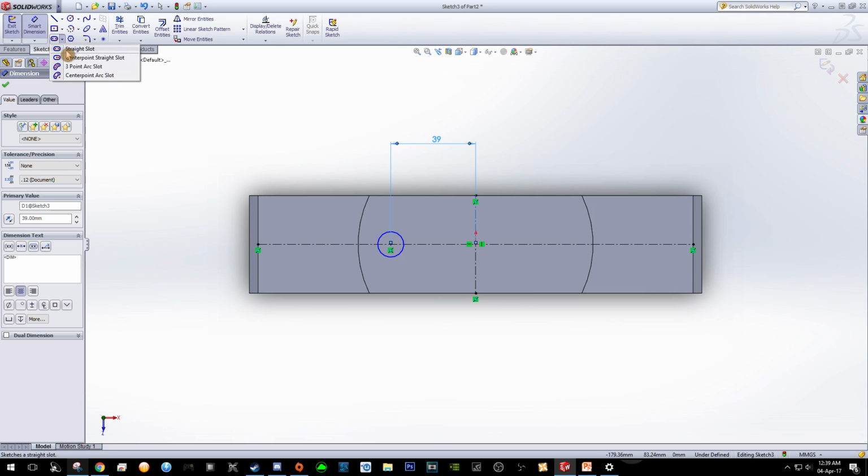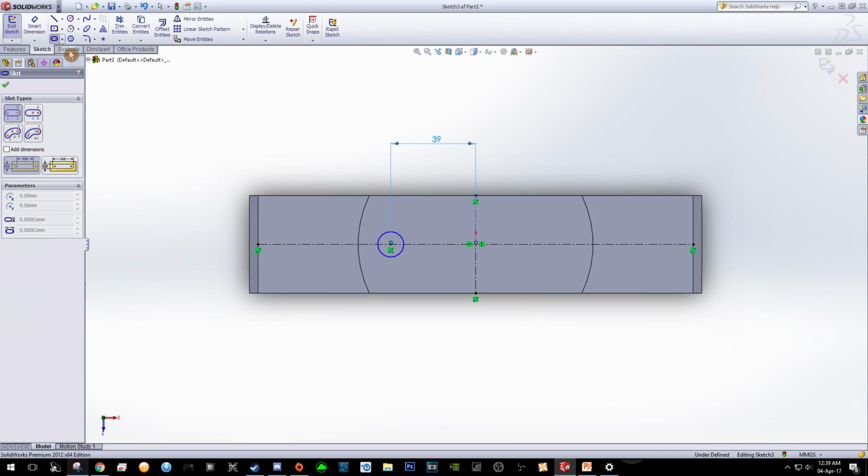In this case, choose a straight slot. Similar to this circle, draw it on top of the center line. Okay, once you do that, change the height to 12 and the length to 8.